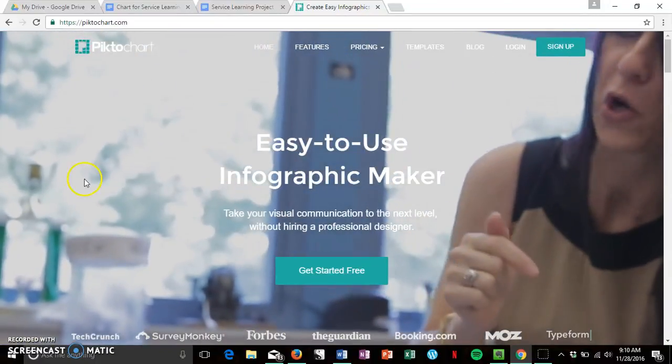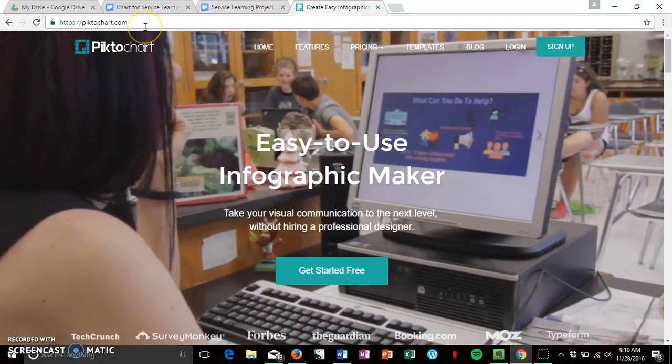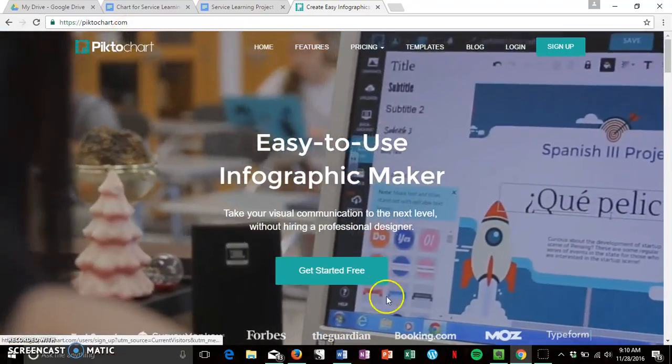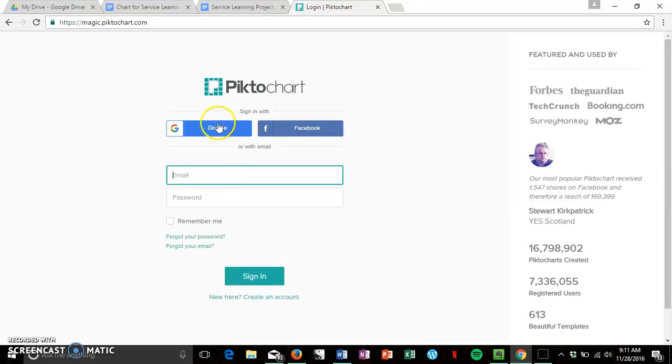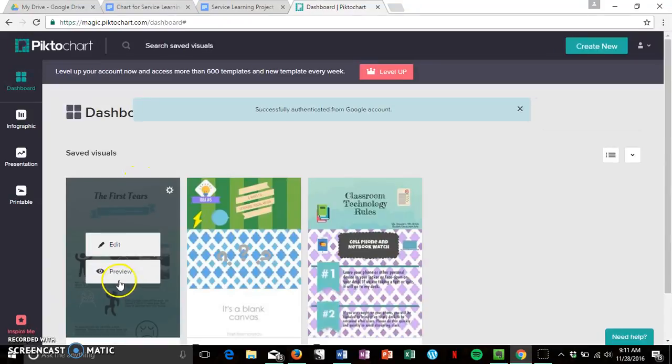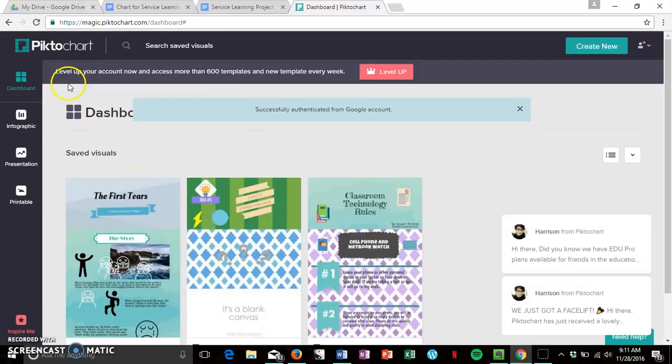Alright, Piktochart is simply piktochart.com. I'm also linked in the Google Doc. And when you get here, you should be able to log in using your Google account through the school. They just recently changed this, so something like this will pop up, and you want to go to infographic.